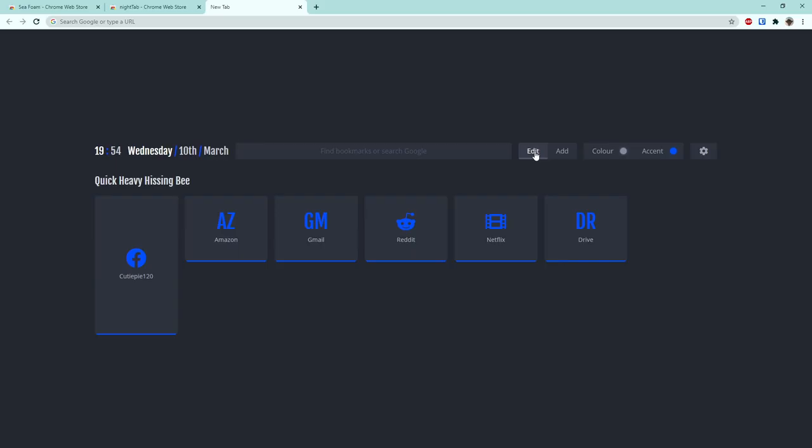Now, let's say you've configured all your bookmarks, and now you want to spice it up a little bit. Well, this might be perfect for you. But for me, it kind of looks ugly.